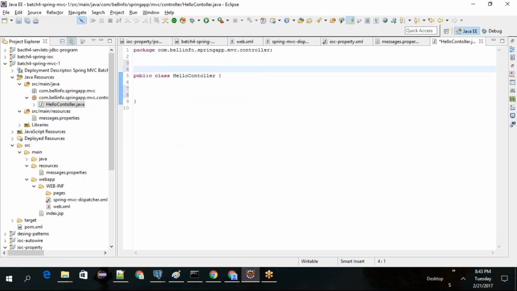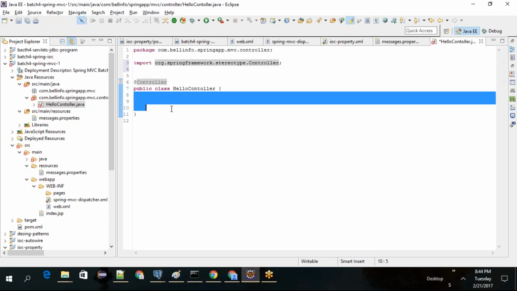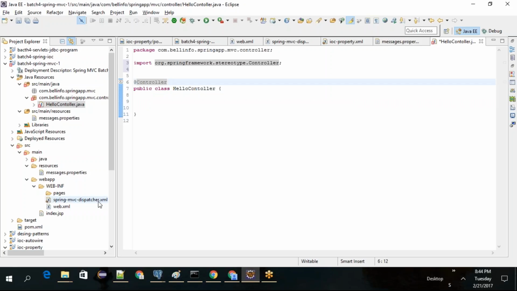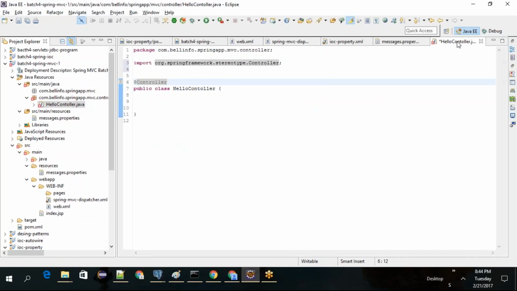One is @Controller. What is this @Controller? It's a stereotype. What it does, it will create the bean. It will look for any dependencies that you configure inside using autowired, and it will create those beans first, and then it will create hello controller. That is good. But how does the dispatcher servlet that you configured in web.xml identify your hello controller class? This is the first Java class that it's going to interact with, right?